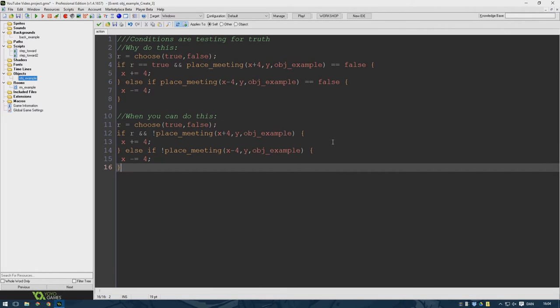Also, a little bonus fact: when it checks for truth, it doesn't check directly for boolean. I think if it's below 0.5, then it's false. So if you have a zero or a negative value, it will treat it as false. And if you have anything above that, it is treated as true if you just write it like this.